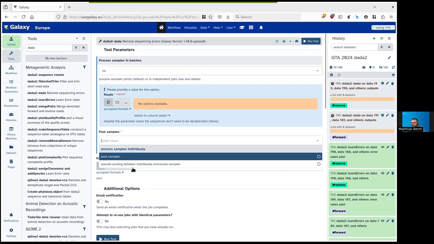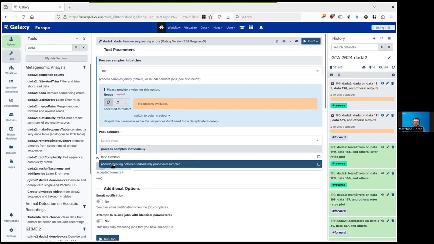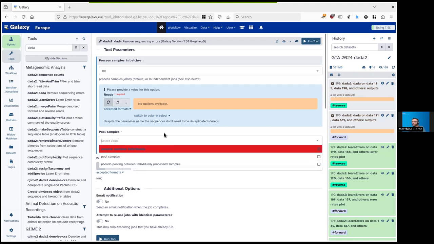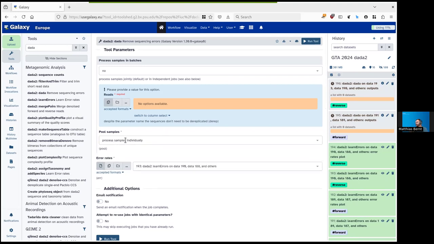But DADA has two other options, pool samples and pseudo-pooling. Pseudo-pooling is a much faster heuristic version of the pooling. Pooling just means exchanging information. So this would be an option. It takes a little bit more time, but might yield better results. I never used it. For me, the default setting always worked, but you might want this. If you want to do pooling, then you need to process the samples jointly, so you need to choose no for the choice process samples in batches.